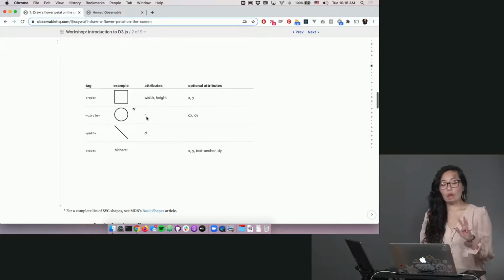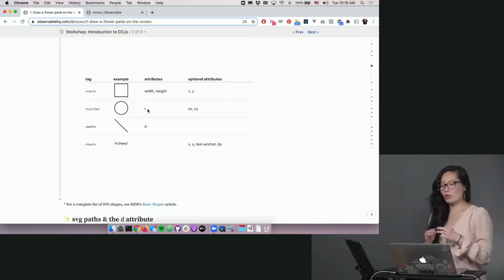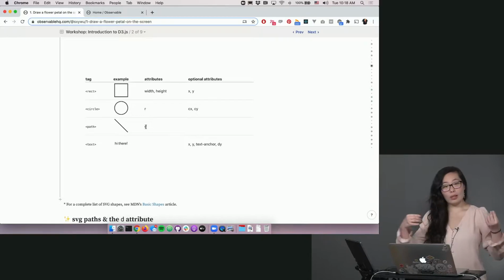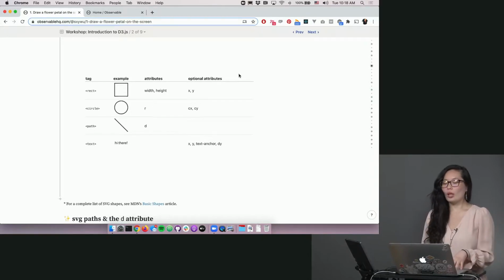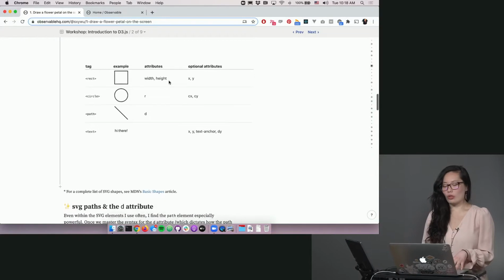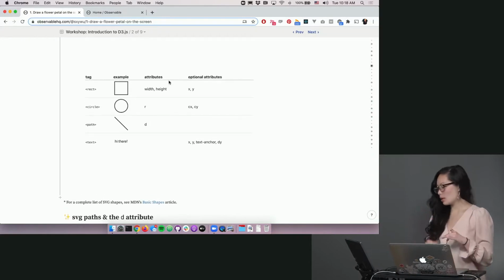We always have to be able to see it rendering. For the circle, we always have to set the radius. For the path, we always have to set this D attribute, which is I think short for define. And this is kind of the string where we tell SVG the kind of path that we want to draw. And then the optional attributes are usually kind of like the positioning attributes.